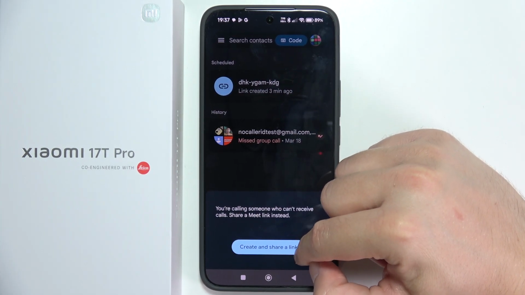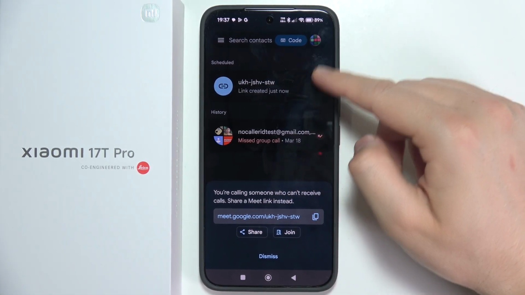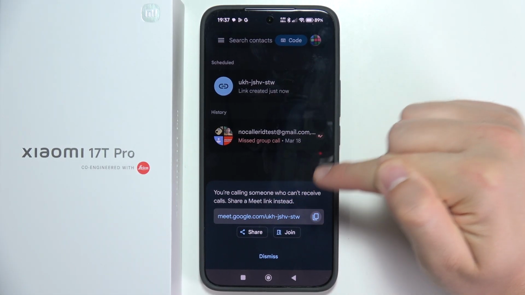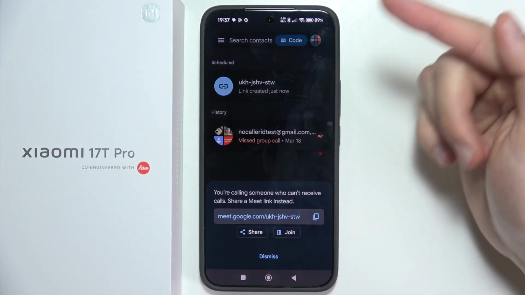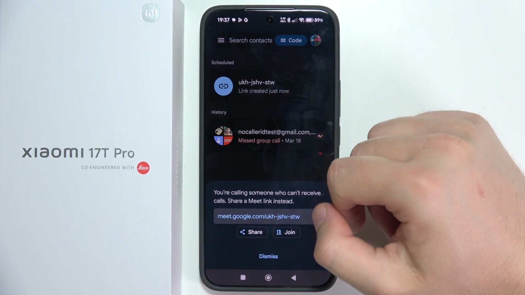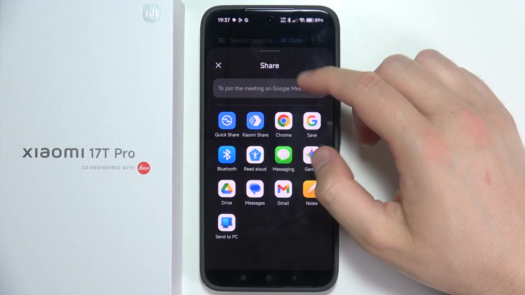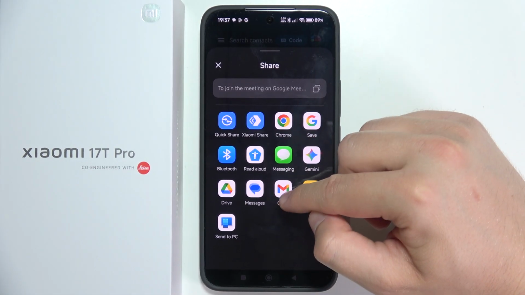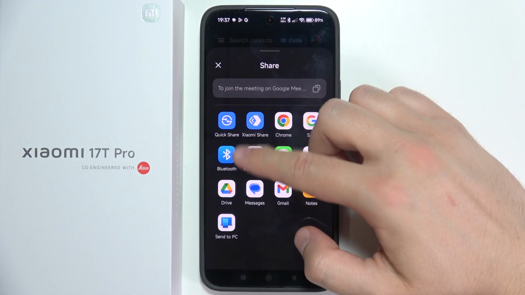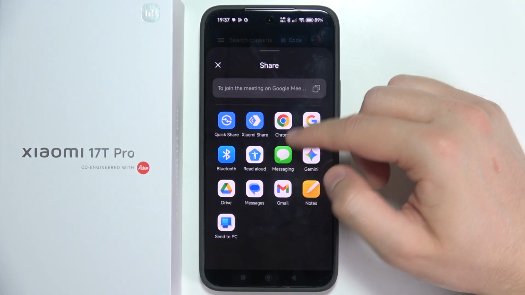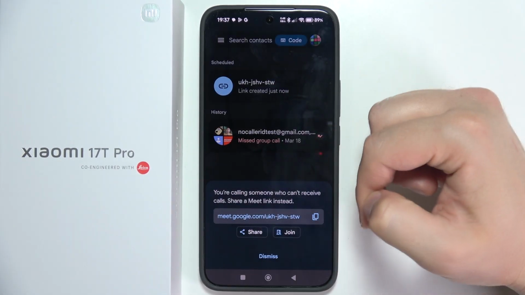I have to create and share a link. There we go. So now I have to copy this link and send it to this person, so he will be able to join the Google Meet application. I can share by using this button, so I can send this to him by using messages, email, Quick Share, Bluetooth, Google Drive, or whatever you are actually using.